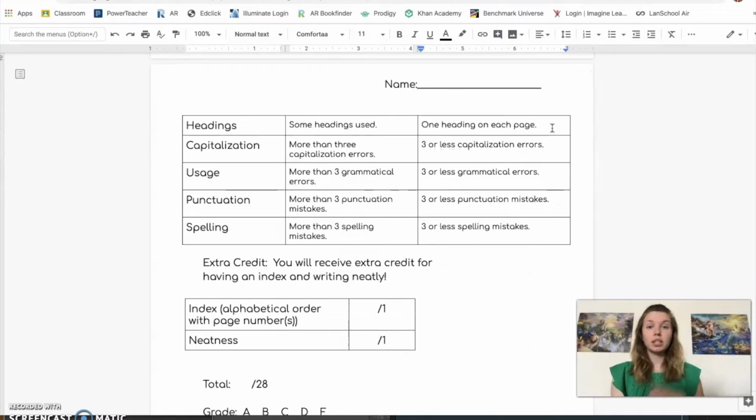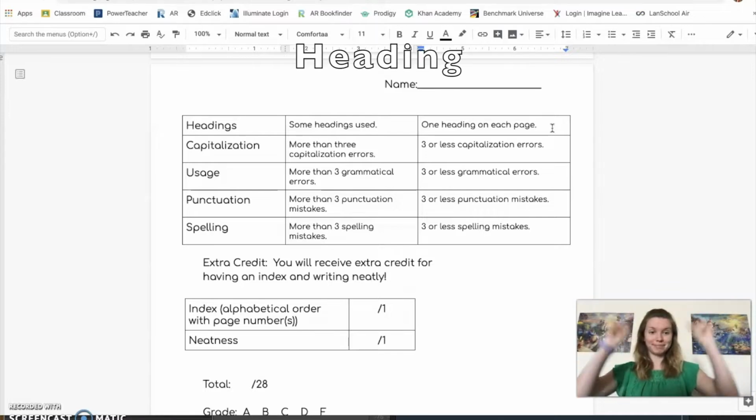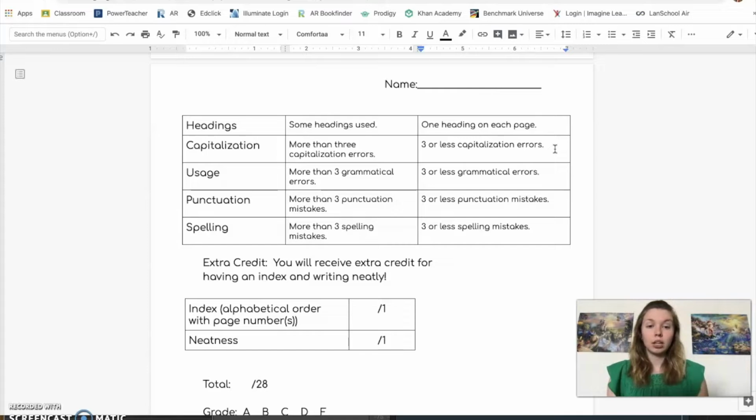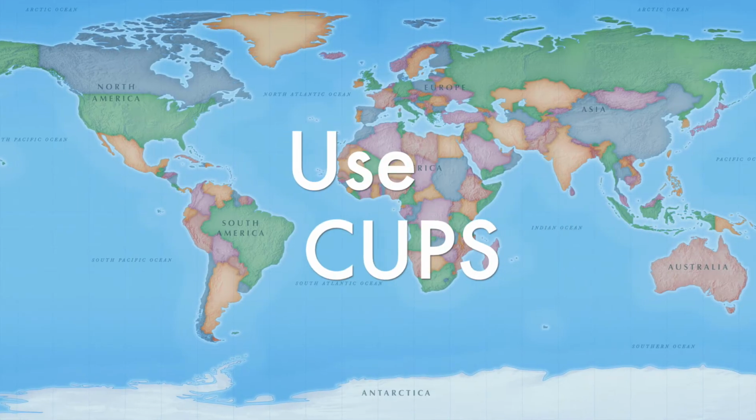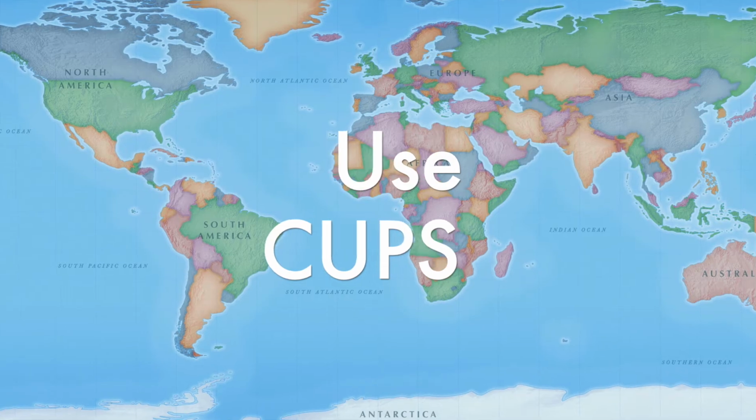Headings, that's what goes at the top of your page. So every time you start something new like cuisine, the heading should be at the very top. Capitalization, make sure that you use arms and cups. This is part of cups right here. If you notice, this spells cups, C-U-P-S.